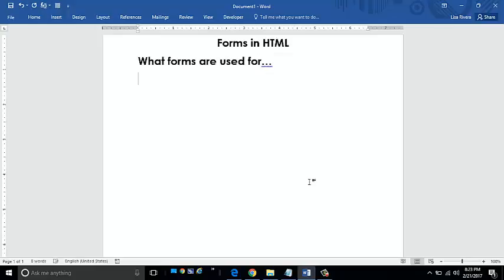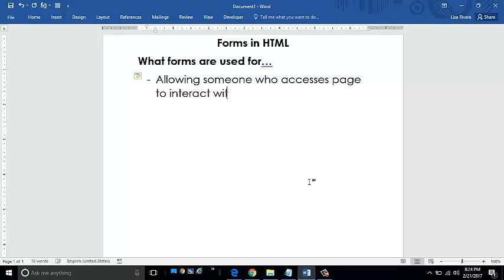First thing is what forms are used for, and that is allowing someone who views your page to interact with the author. So there are lots of different ways that we see forms in HTML, and I'm just going to have you list a few examples.